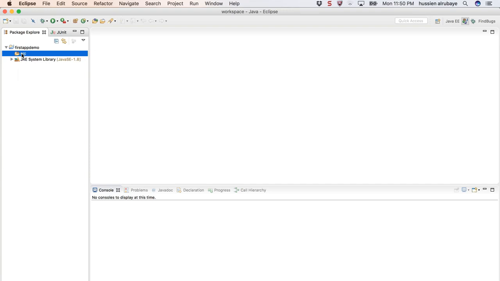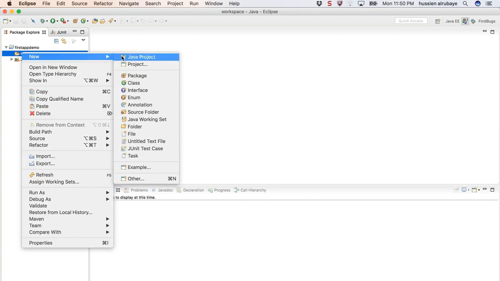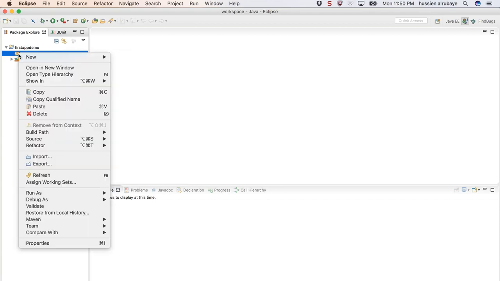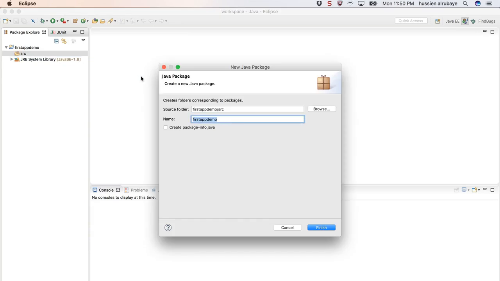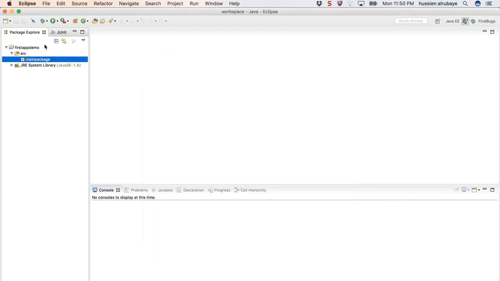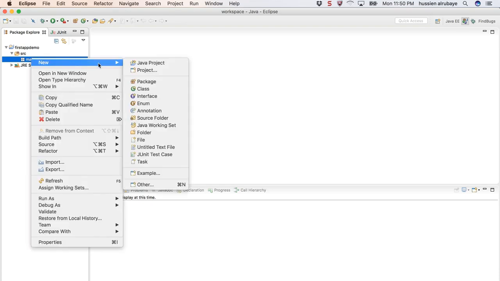To get started, I have to have a package. So I highlight this one, click new, and I select package. Let me give it the name main package. You could give it any name. You could give it just main package and click finish. If you see, I now have a package named main package. As I told you, all your classes will be inside this package. So you could right click and select new, then you select class.